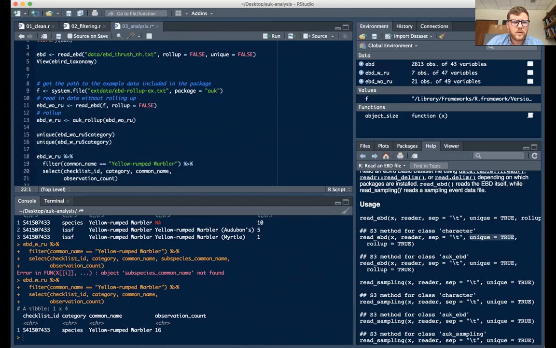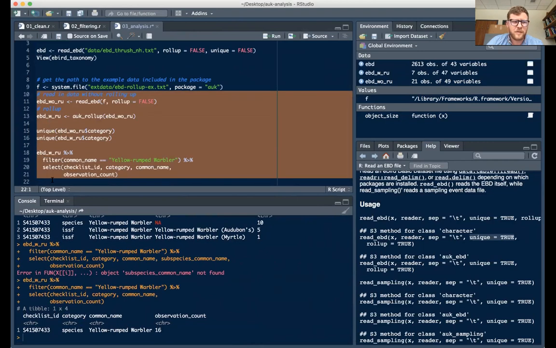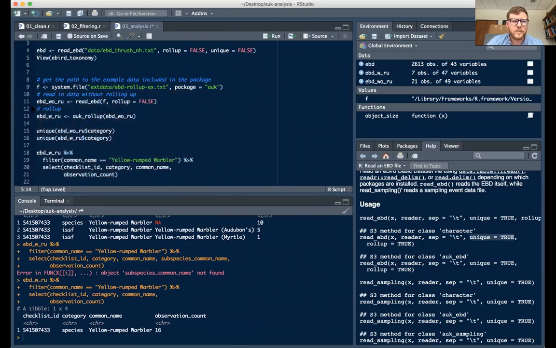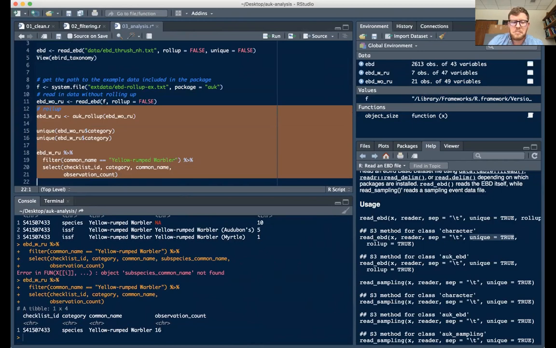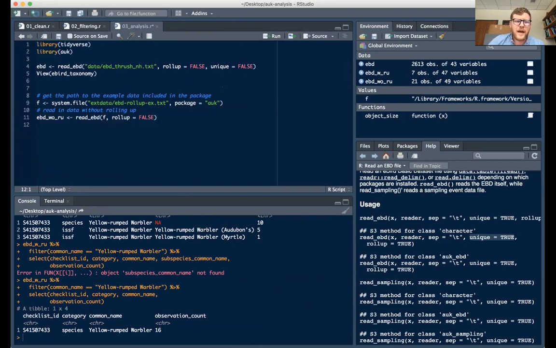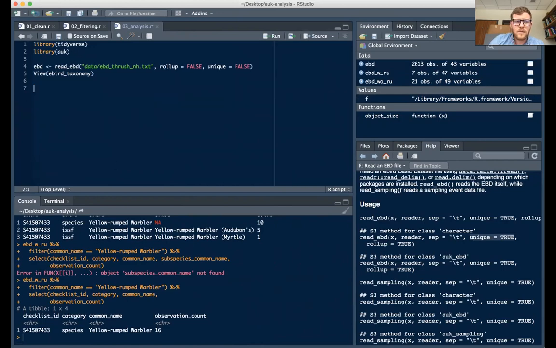Okay, so that's all I'll say about this rollup function. In most cases, it happens by default when you call read_ebd, and I think that's a sensible behavior for it to have. But you can always turn it off if you want to look at subspecies or higher level taxa. Okay. And then the next thing I'm going to talk about is the next preprocessing step, which is a bit simpler, dealing with group checklists.